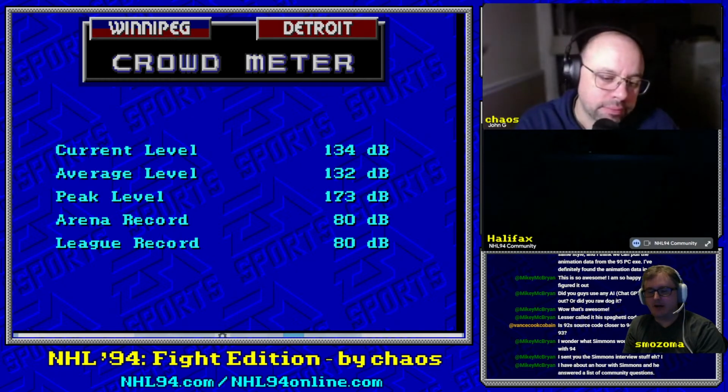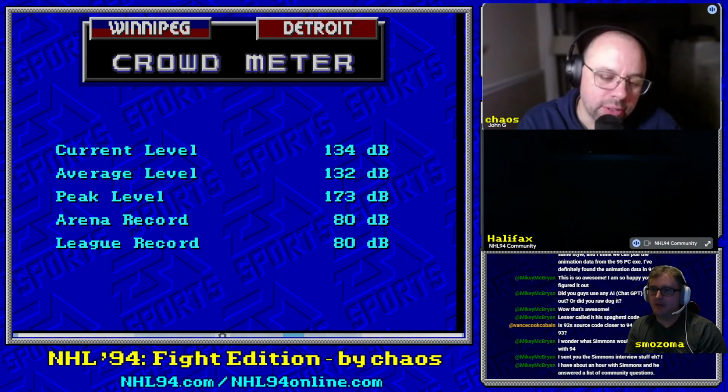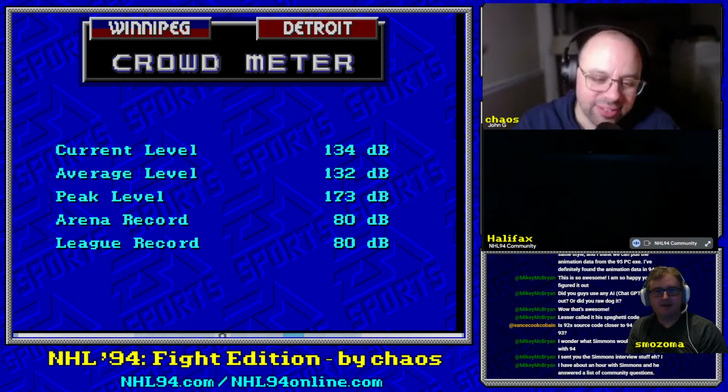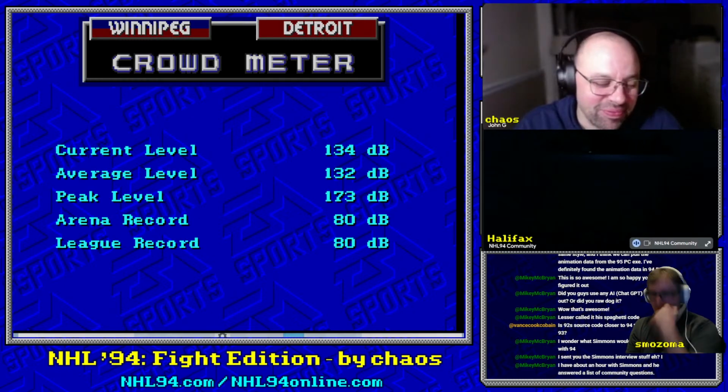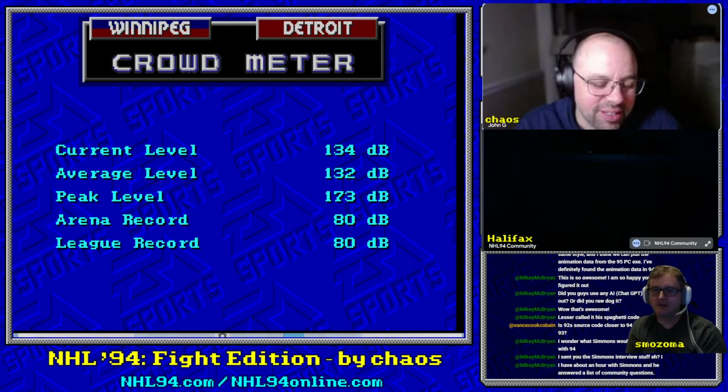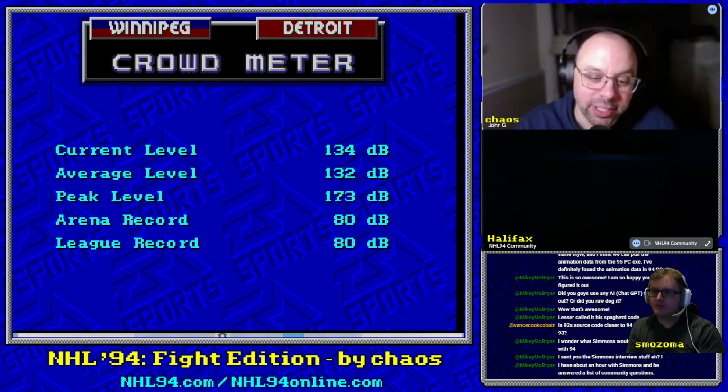But I know you can manipulate it by making saves with the goalie after the whistle. The crowd goes wild for that. I think I've seen someone get into the 200s. But this is the highest I've seen in a game that didn't use that manipulation. So I think a lot of that was related to momentum stuff, right?